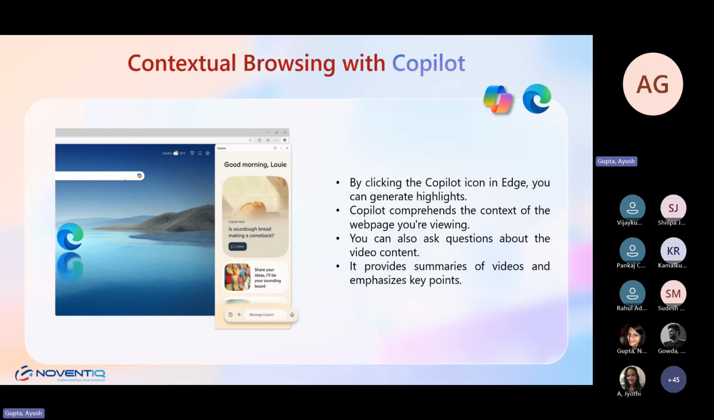Let's suppose you have opened the website of an organization, and in the Edge browser, Copilot is enabled. Then you can directly ask Copilot, like, what is this particular website all about. It will give you a quick answer, like this particular website is related to this organization. So by clicking the Copilot icon in Edge, you will generate the highlights. Copilot comprehends the context of the web page you are viewing.